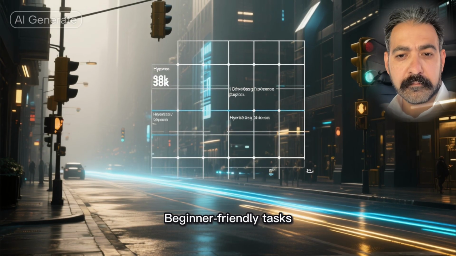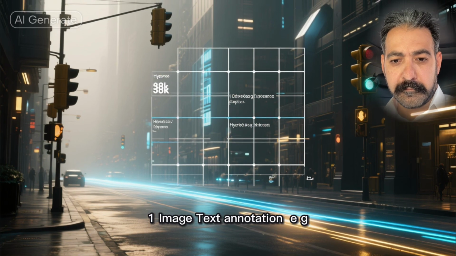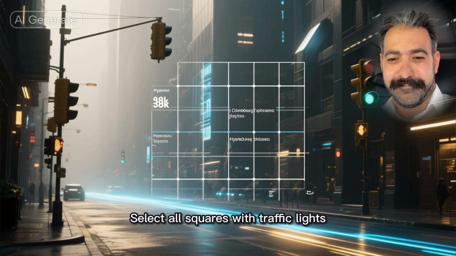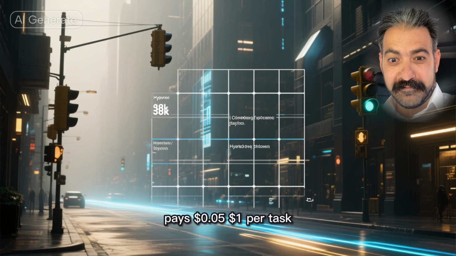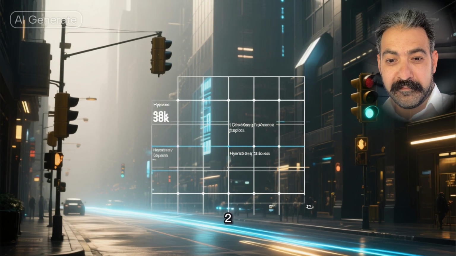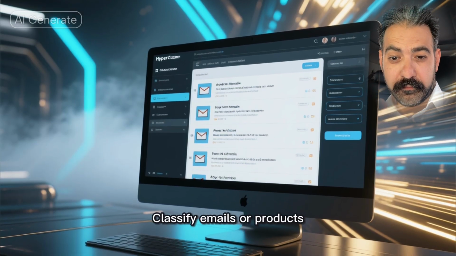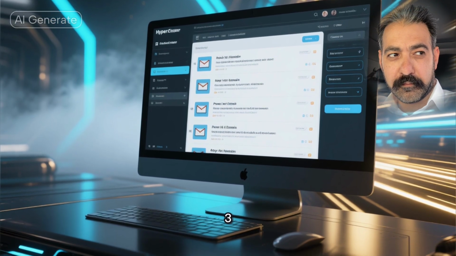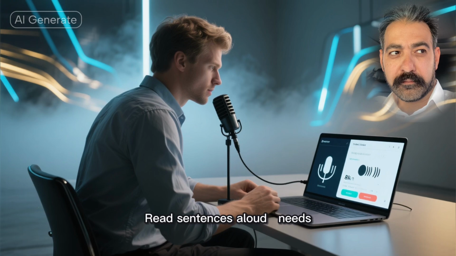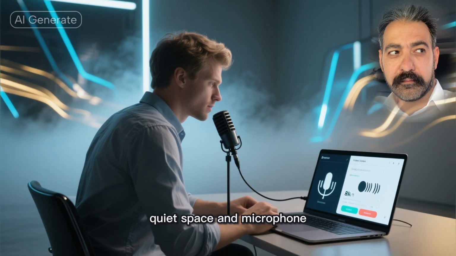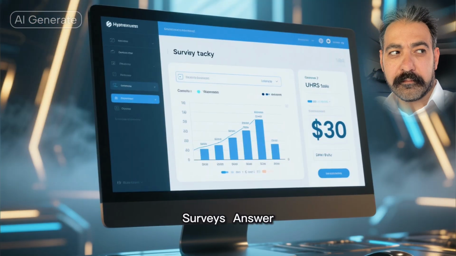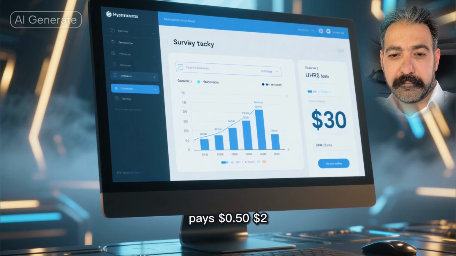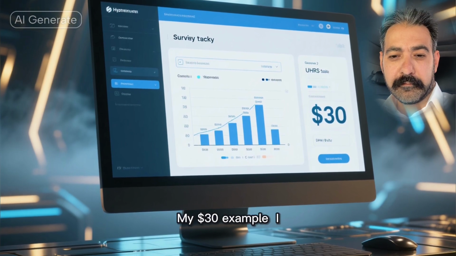Beginner-friendly tasks. One, image text annotation, e.g., select all squares with traffic lights. Pays $0.05 to $1 per task. Two, data categorization. Classify emails or products. Quick and repetitive. Three, voice recording. Read sentences aloud. Needs quiet space and microphone. Four, surveys. Answer 5 to 10 questions. Pays $0.50.